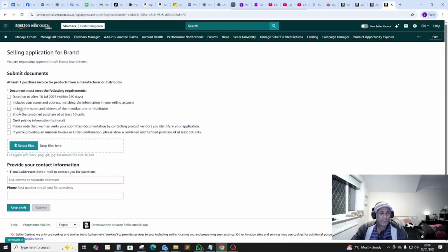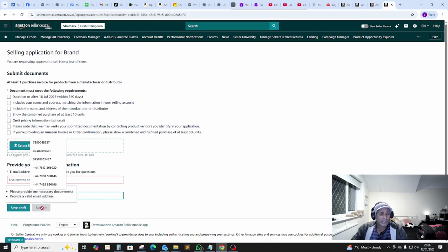And you can see that the document should also show your name and address, matching your selling account on Amazon. In the same way, the document also shows the name and address of the manufacturer and the distributor. So in this way you upload your document here by selecting file, and then the rest of the process is quite simple and easy. Just enter your email address and your phone number and then click this submit button.